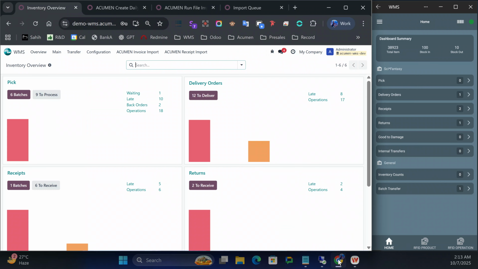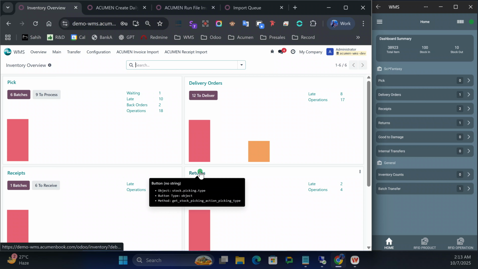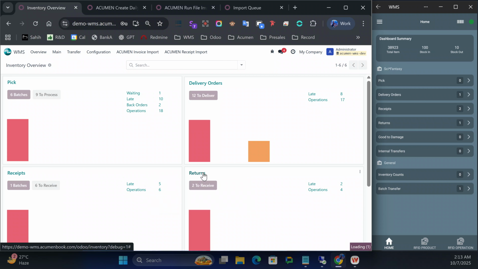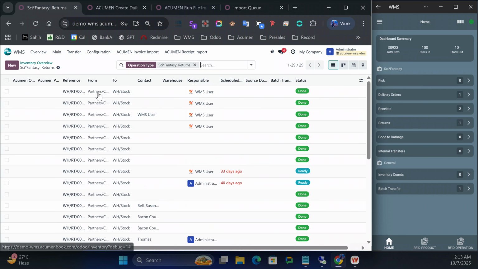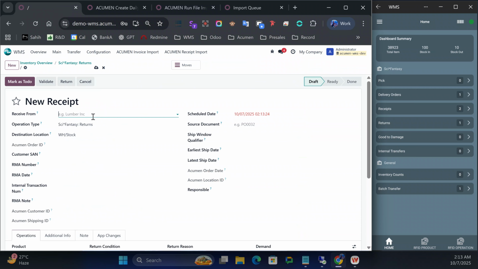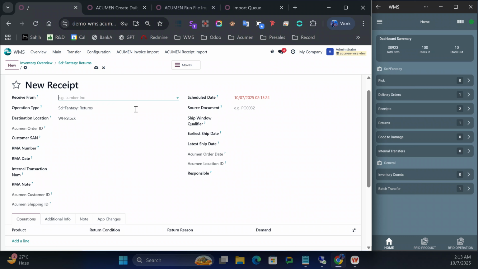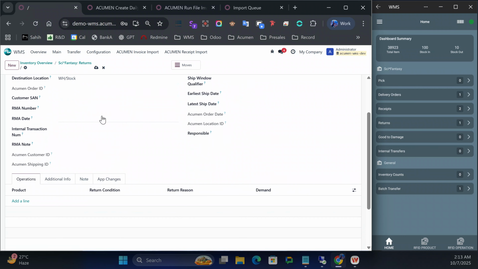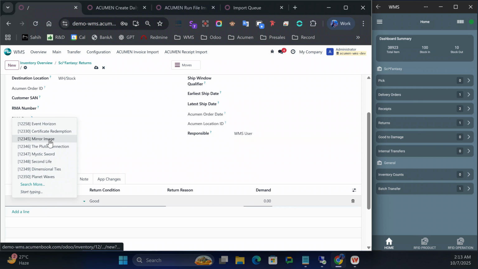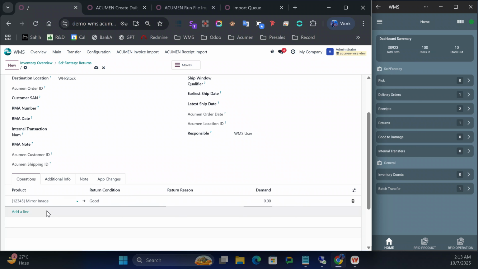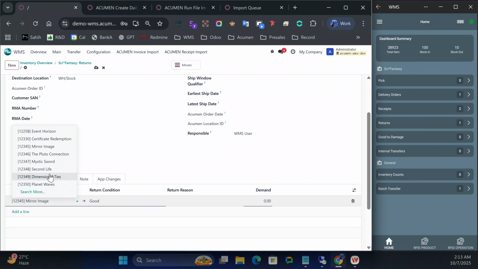So now let's go back to Odoo and create a return. How can we do that? I just click the return button in Odoo and I will create a new one. I won't use the receive from, I will do the receive from ACUMEN. In here, what do we need to do? I will first choose a WMS user who is going to receive the product. I will add the product.